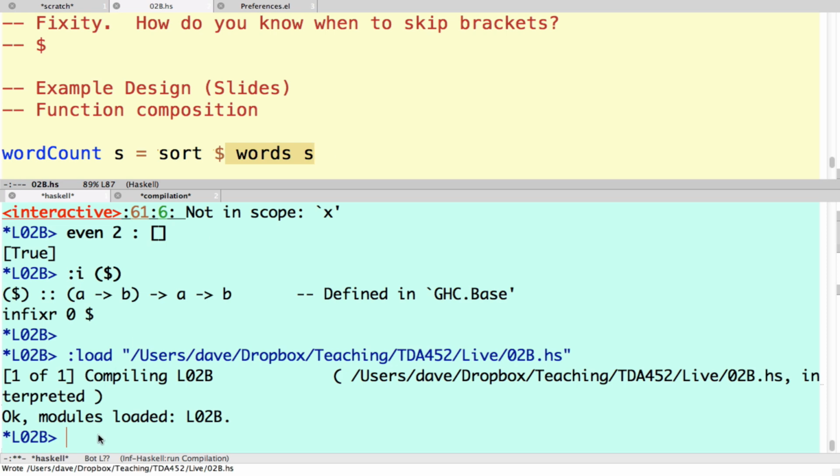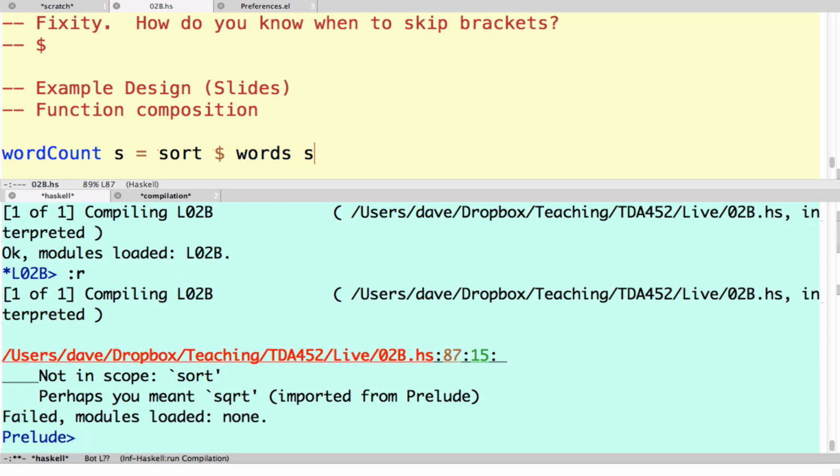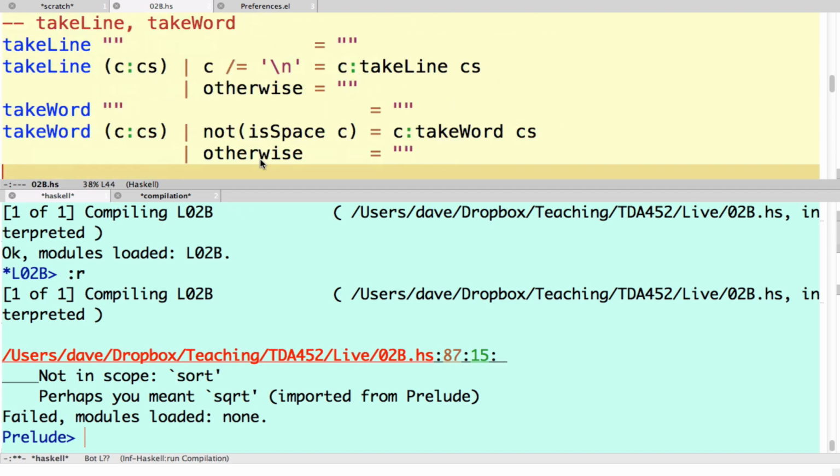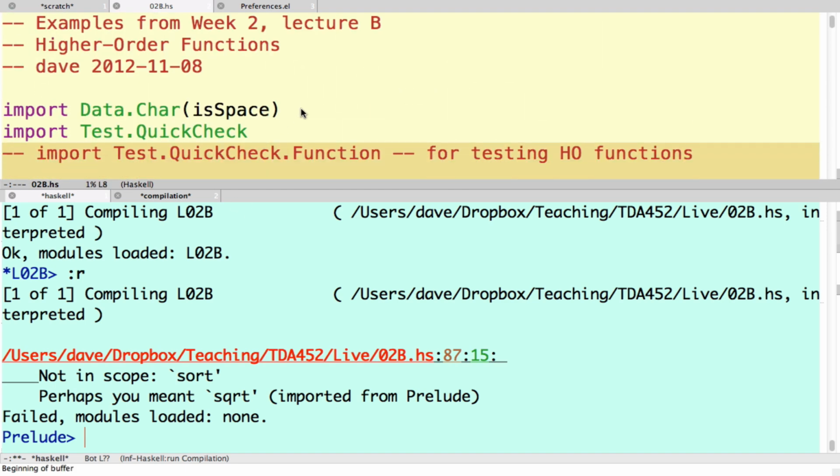So let's just compile that. Oh, we haven't got a sort function. That's not standard. At least, we don't get it for free. We need to import it. It's in Data.List, and the function sort will do the job for us.